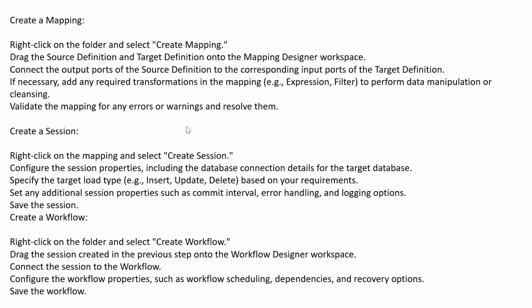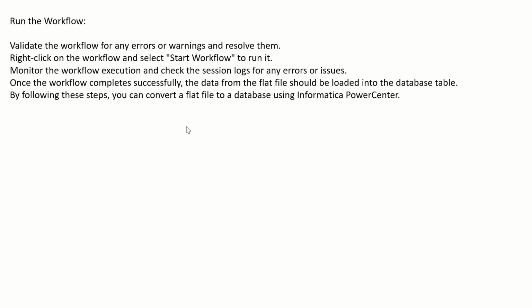Then create workflow. Right click on the folder and select create workflow. Drag the session created in the previous step onto the workflow designer workspace. Connect the session to the workflow. Configure the workflow properties such as workflow scheduling, dependencies, and recovery options. Save the workflow.